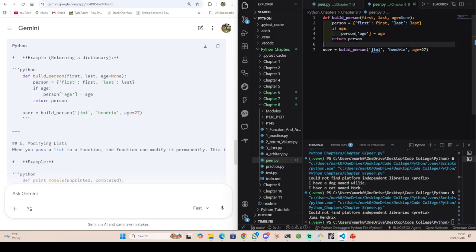Line number 1 is where we are defining a function. We are building a person. The first parameter is the first name, and then the last name, and then the age. But we have age equal to None, just in case there's no age being passed in there. It's going to be None. But in case you put in the age, it's going to be that age that you put in there. So line number 2 is where we create the person dictionary.